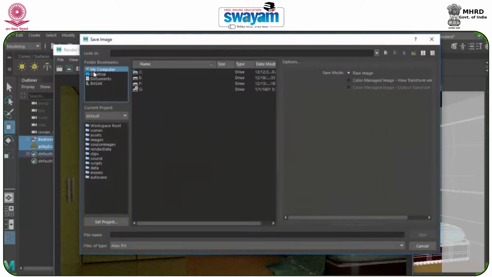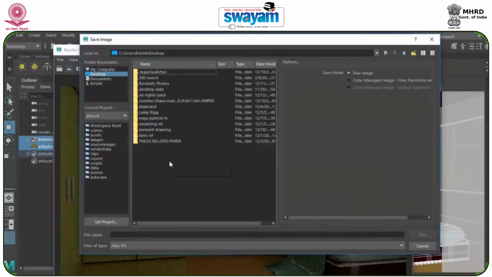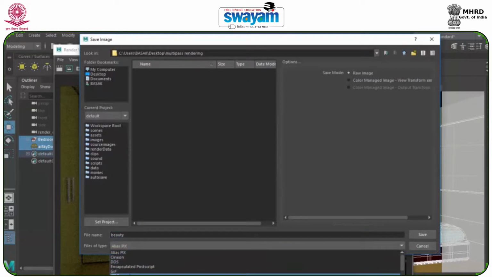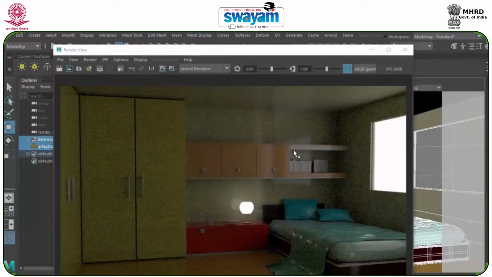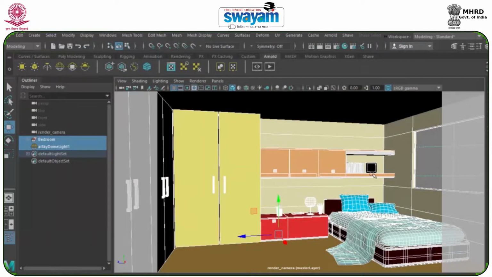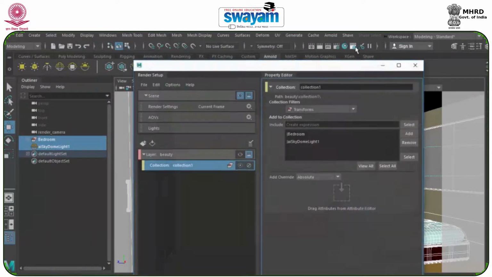So now I will just make a new folder, and will rename this multipass rendering, and we'll open this. We'll just give beauty pass or even diffuse, and okay, so jpg, save. Now we have saved the image.